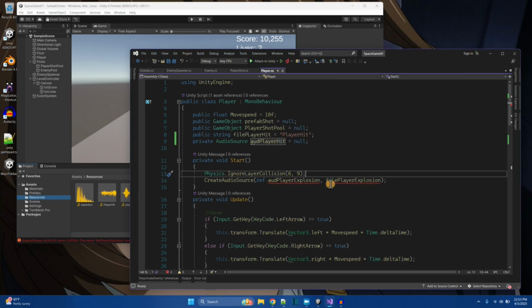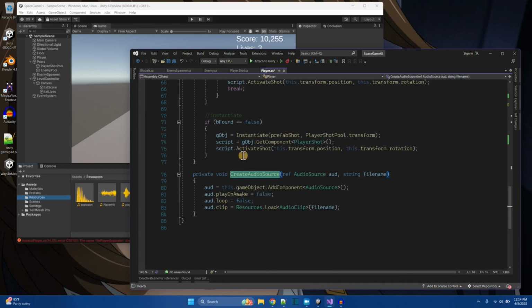This one is just right here. I'm going to say aud player hit and file player hit to load it up right here. And this create audio source, go to definition, is right here in the script. Now this create audio source is probably going to be happening on a lot of game objects, right?